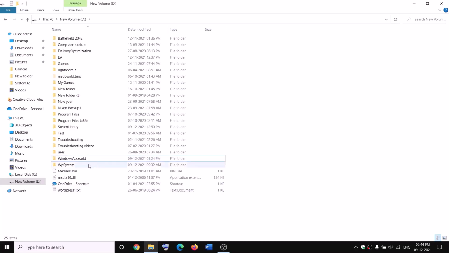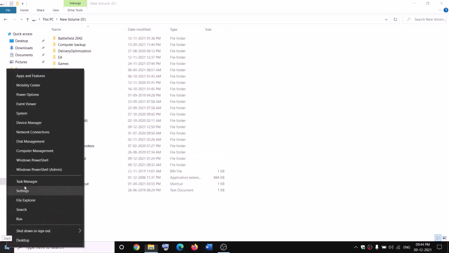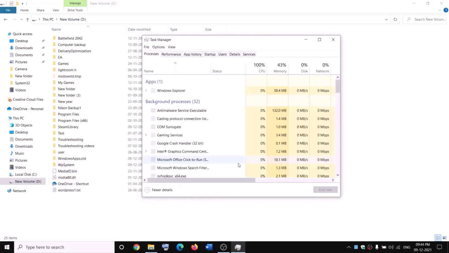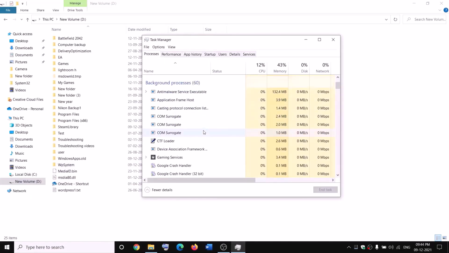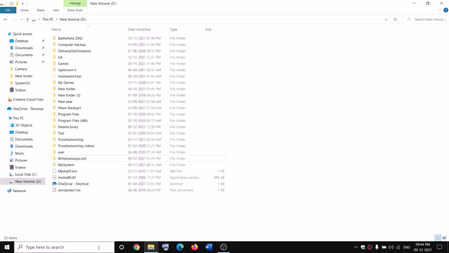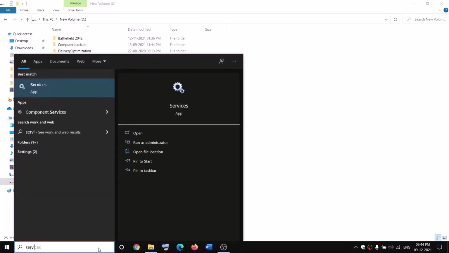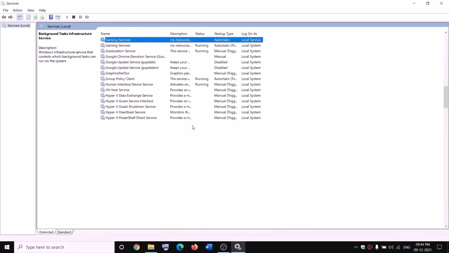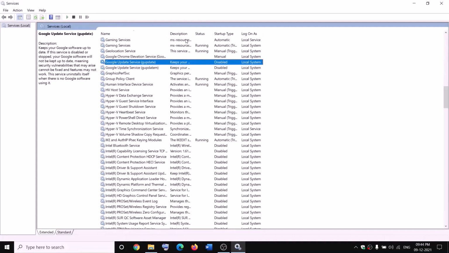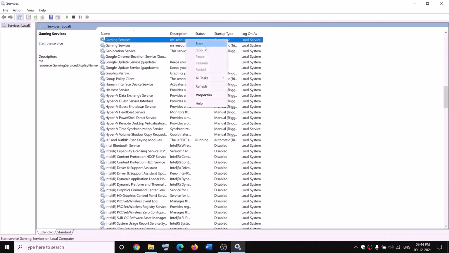Now while renaming it, if you receive any kind of error message which says file is open, in that case open Task Manager on your computer: make a right click on the start menu, click on Task Manager. Now if you find Gaming Services, make a right click and then click on End Task, and also open Services over here and find Gaming Services, make a right click on Gaming Services, click on stop.